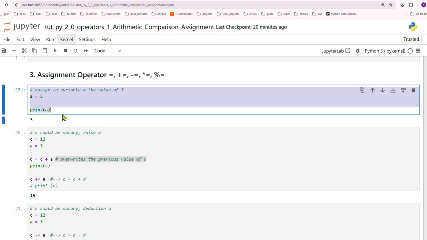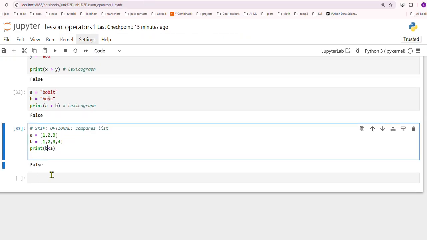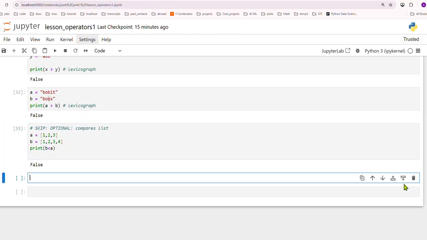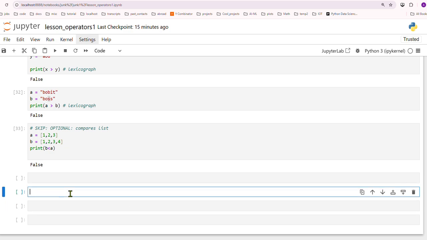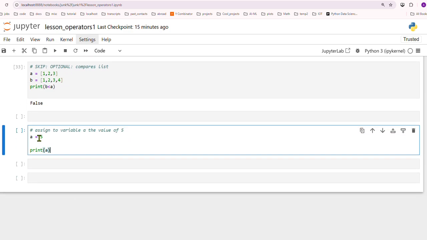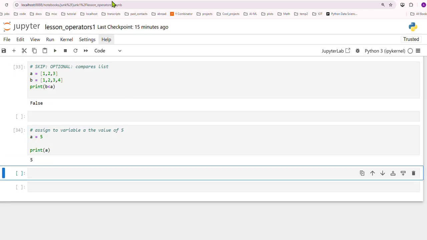So let's look at this example. Let me just open up a few cells. All right. So if I say A equal to 5, basically I'm assigning my value 5 to my variable A. So this is called assignment operator. If I run this and I print my A, it prints out 5 over here.